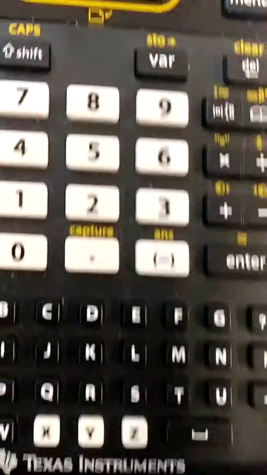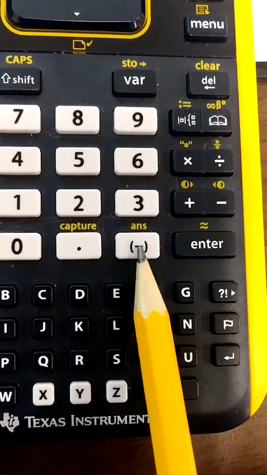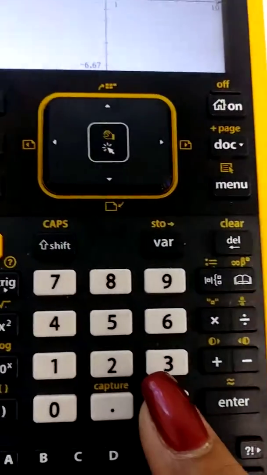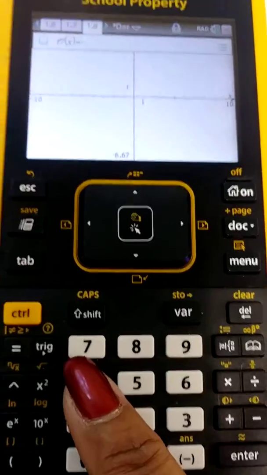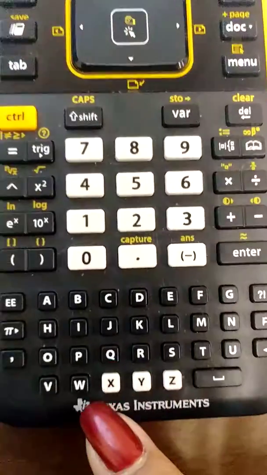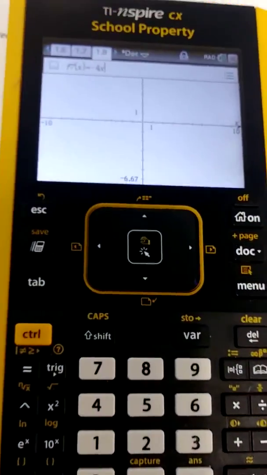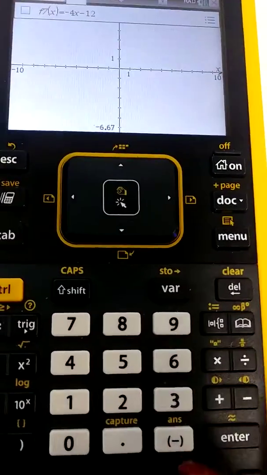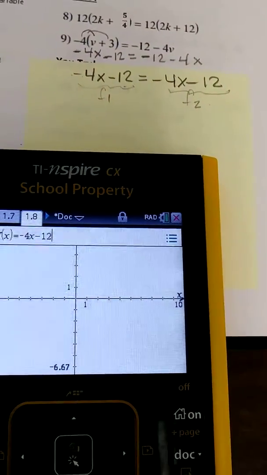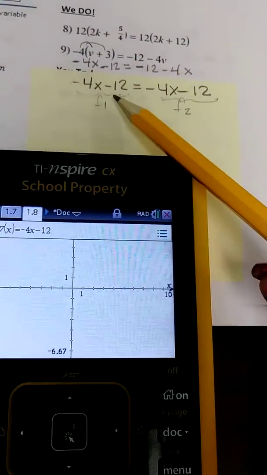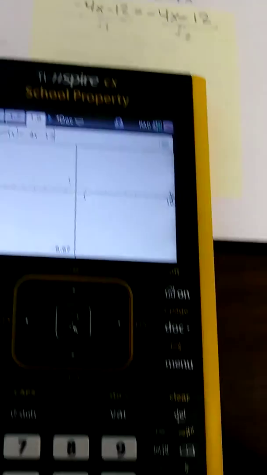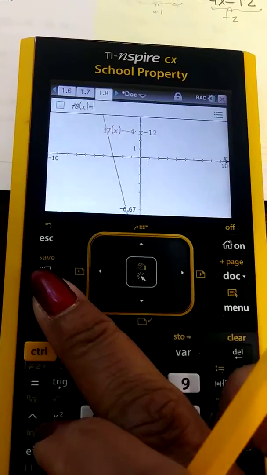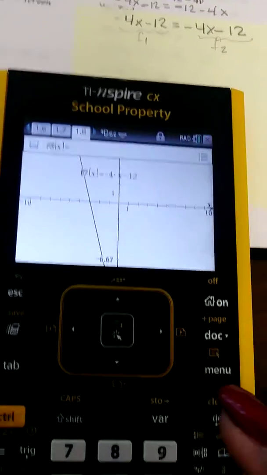Let's talk about that real quick. Use this symbol for negative and that one for minus. Be careful when you do that, okay? That is a very common mistake. Negative 4x minus 12. Let's make sure that's what we needed to type in. Yes. You notice that's going to go in this box. And press enter. Press tab. This box.